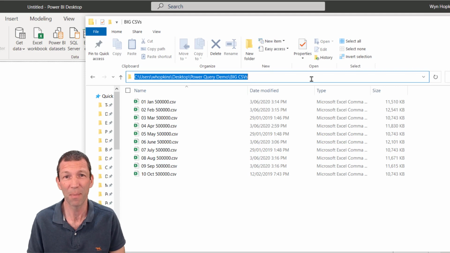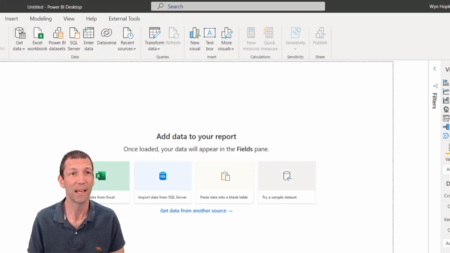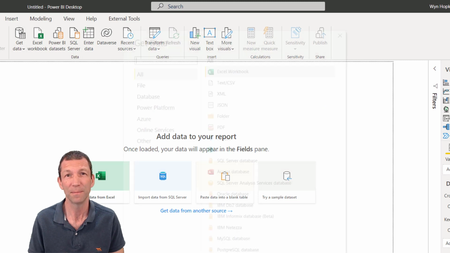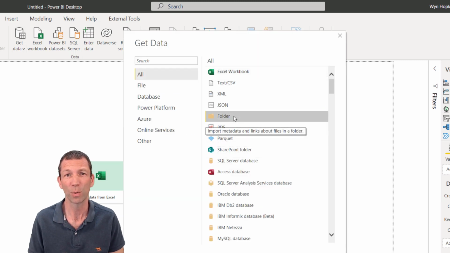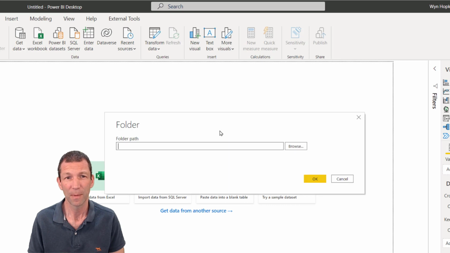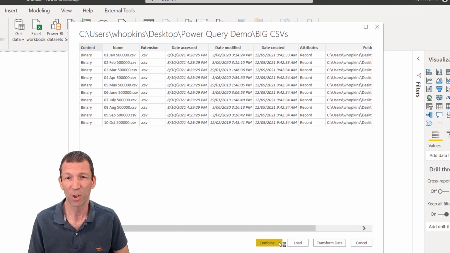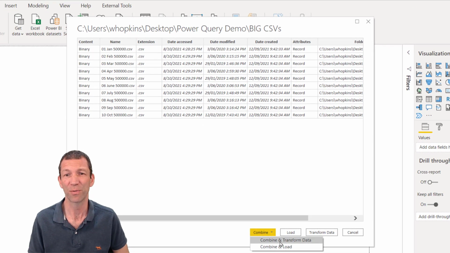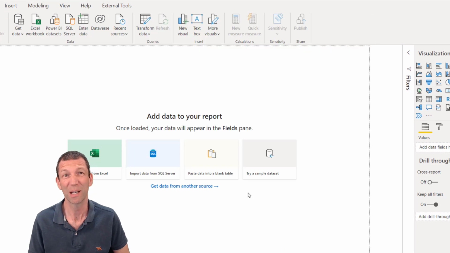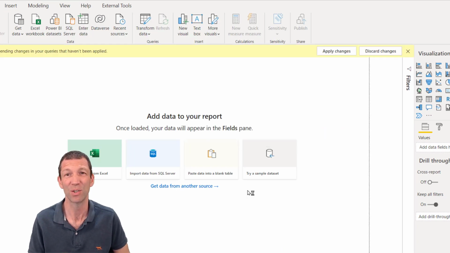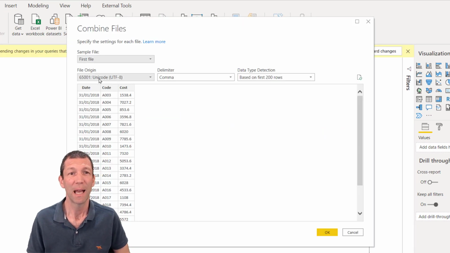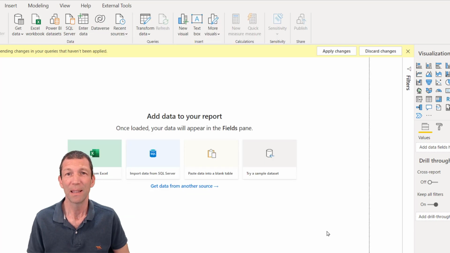Okay, so this is my folder of CSVs. I'm going to go get data in Power BI. Double click on the folder, put that file path in there and click OK. Then I'm going to go for the combine and transform option, which is going to combine those 10 files into one file. And once I click OK, there's a bit of a bug that's been around for many years.